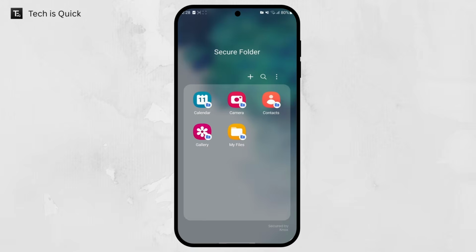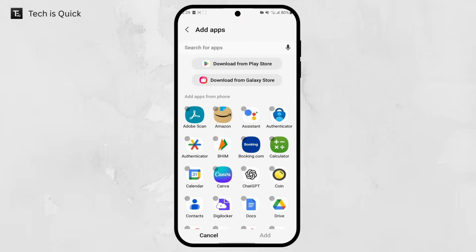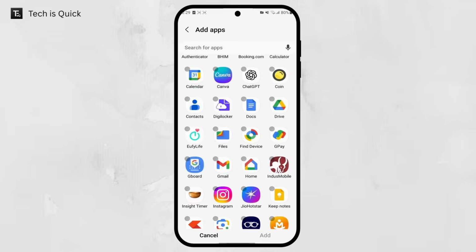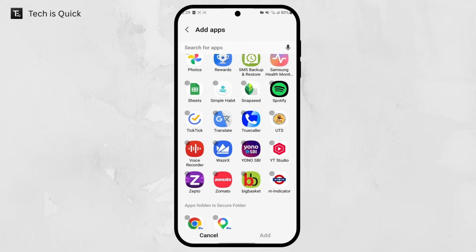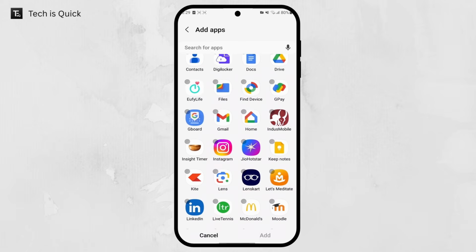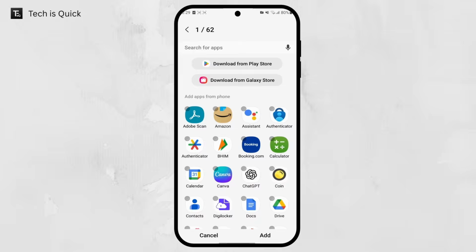Now the next thing I'll show you is how to add apps to the Secure Folder. To do this, click on the plus button that's here. And we have two options to add apps. One is if we already have the app on our phone, then we can scroll through this list and just add it from here. Let's say I want to add Instagram. I'll select it. And then if I click on Add, it will come.